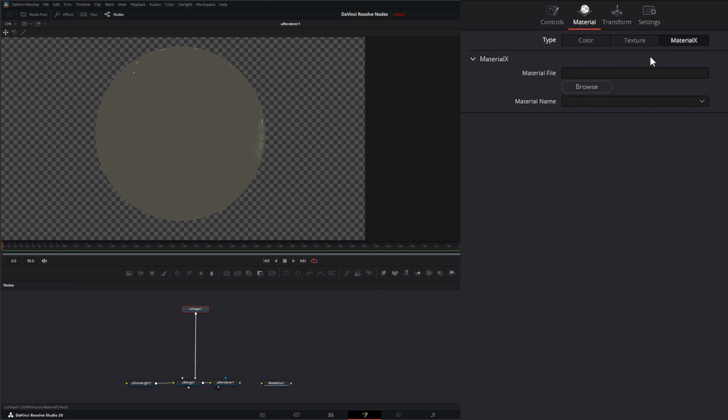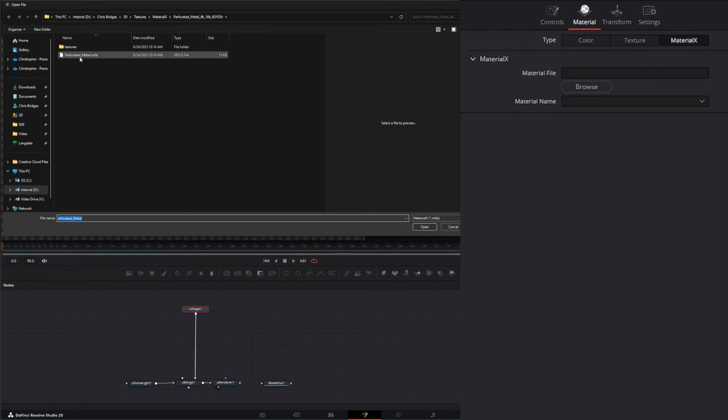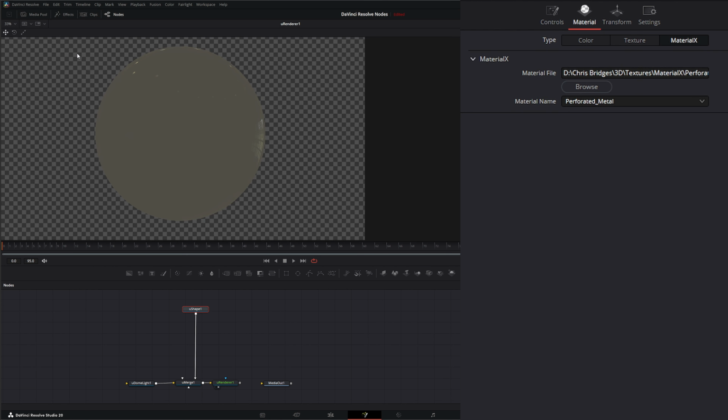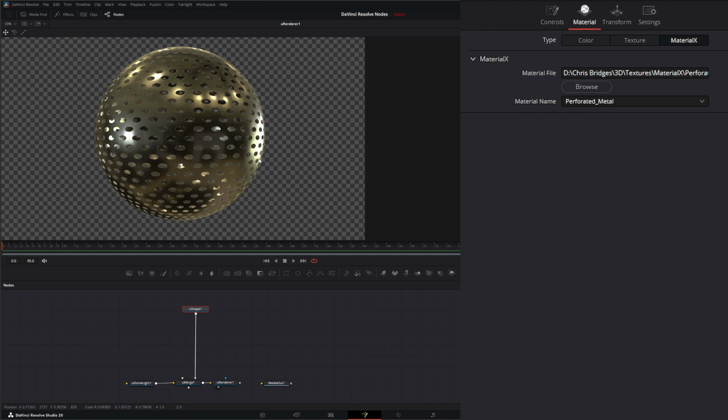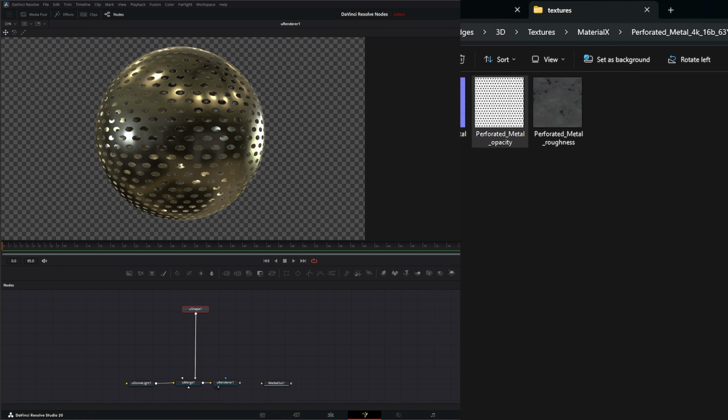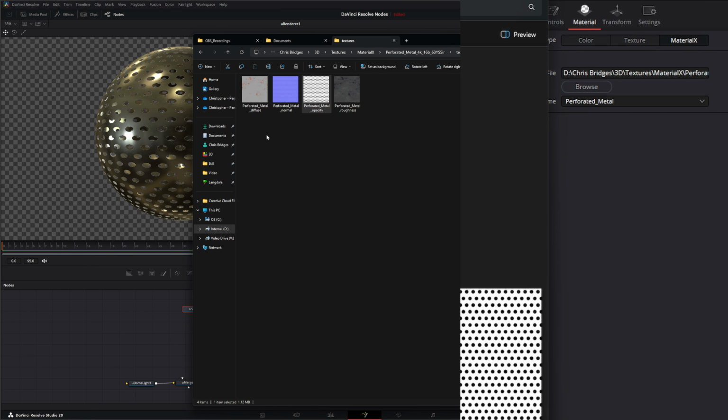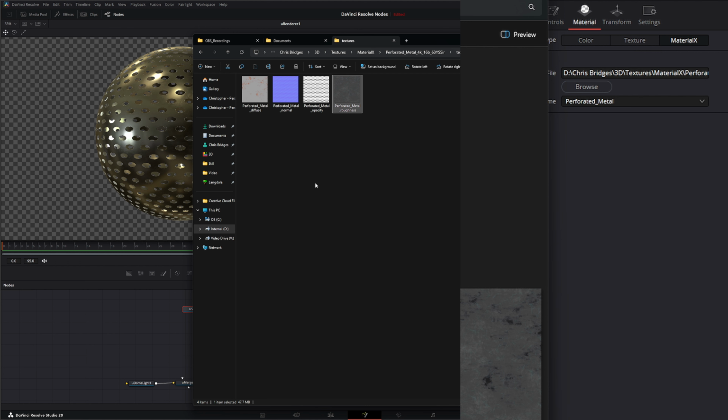Now, when we bring in MaterialX using these nodes, if I browse, I find this MTLX material. And if I bring it in, it's going to assign that material. And that material basically builds off of all of its textures within that MTLX node. So if I look at our folder here, that MTLX file had these 4 images attached. So that MTLX file is just basically a node breakdown of the material itself.